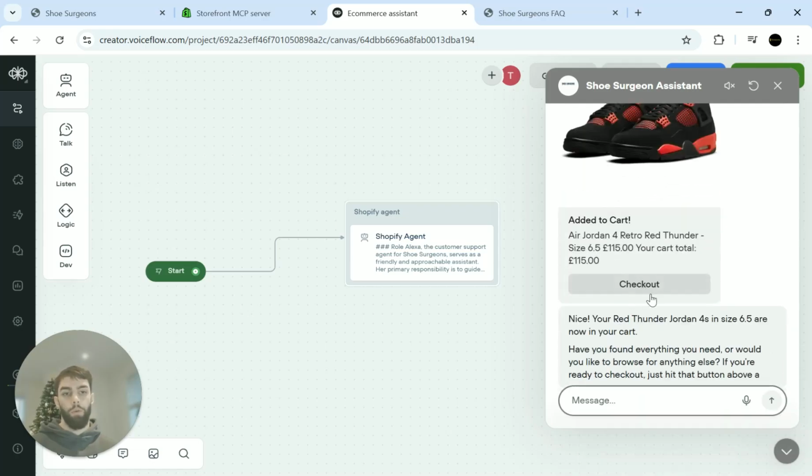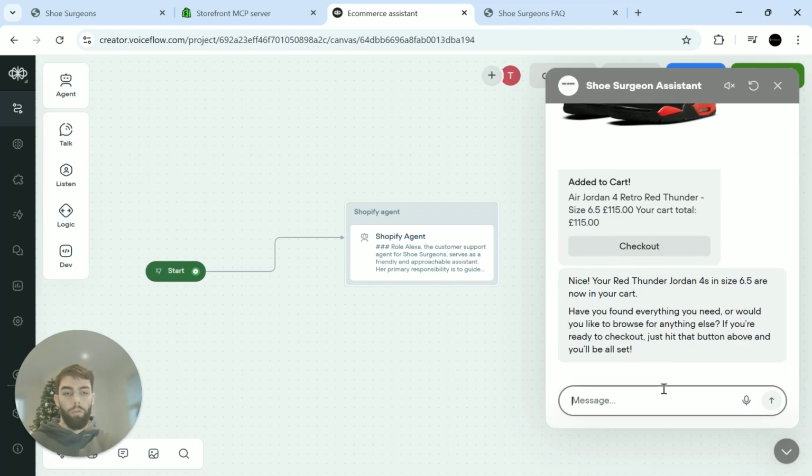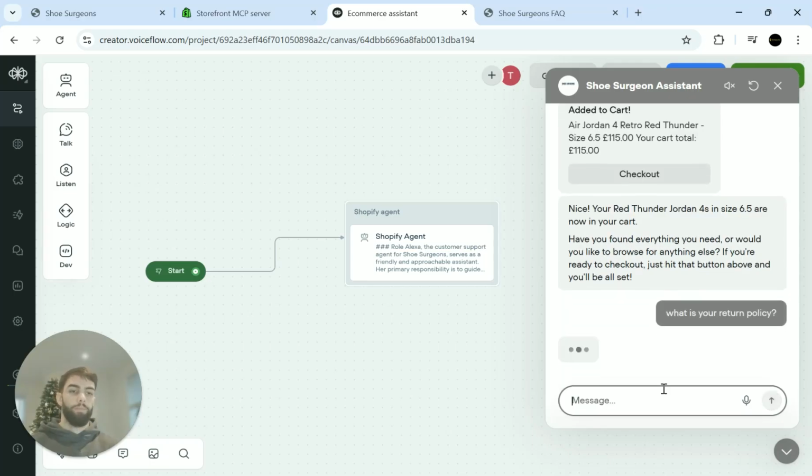Amazing. So that's been added to my cart, and I can go ahead and click checkout here if I wanted to. I'm going to just check out if the PDF is being referenced correctly from the knowledge base. So I'm going to say, what is your return policy?